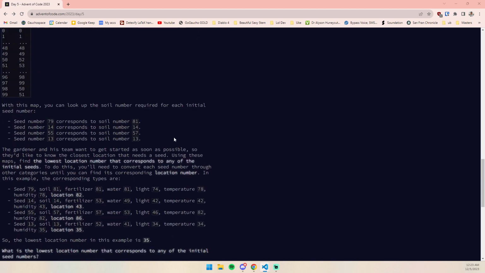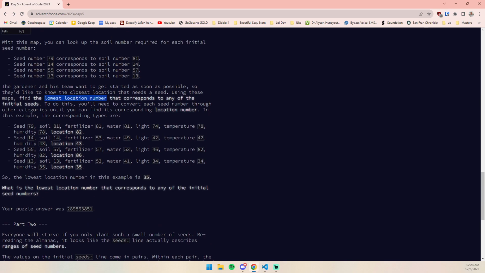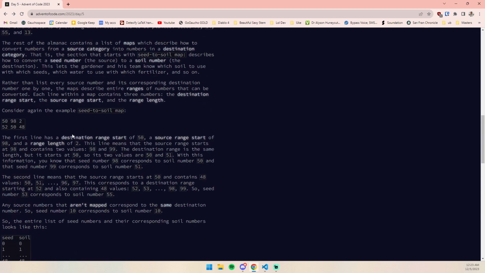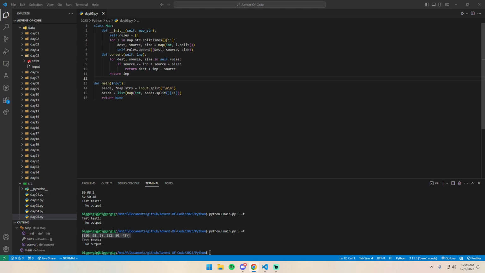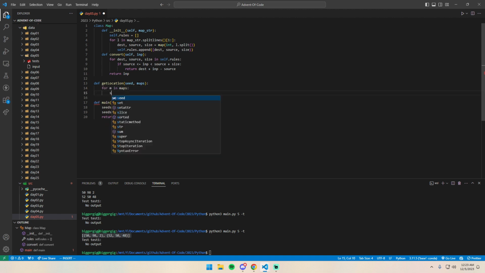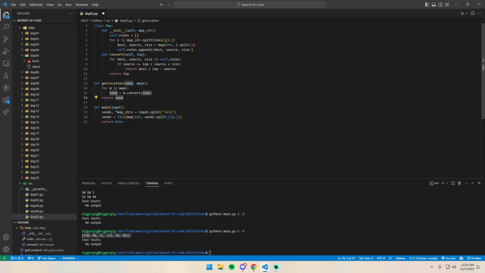And then here, what the question wants us to do is find the lowest location number. To find this, we basically go through all of these maps in order. So the way we can do this is we'll create a little helper function. We'll do def get_location, and it'll take in some seed and whatever maps we have. From this, for each map we have, we want to convert our seed. So m.convert(seed). And we're overriding this variable just because we don't really need it for anything else. And we finally return it.